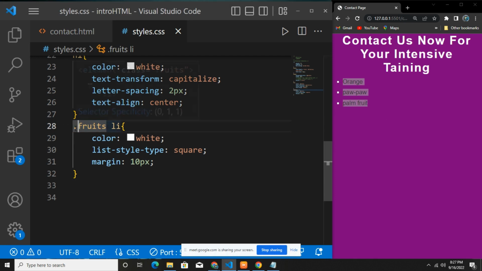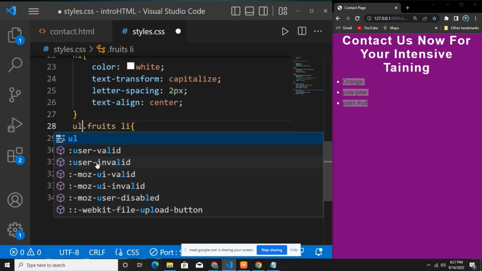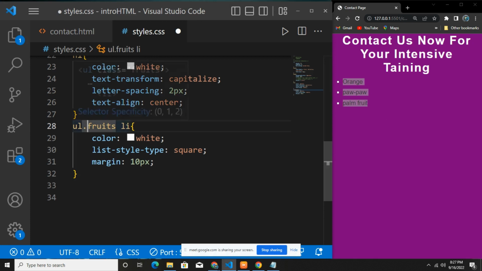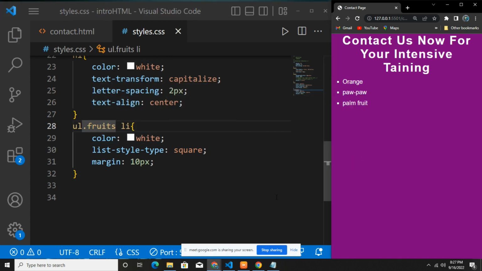You can also combine the tag and the class, but make sure you write them together. You can say ul.fruits, and if I save, I still have the same thing. So that is how to apply class. Very simple. But I'll do more examples on that.